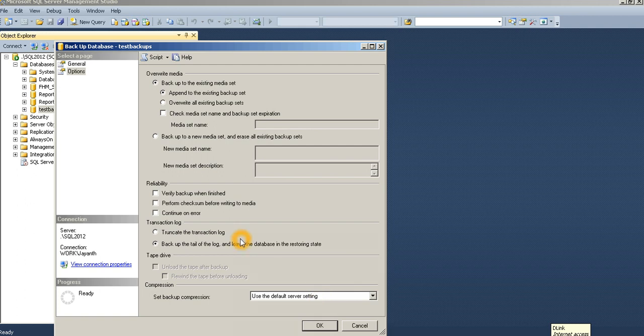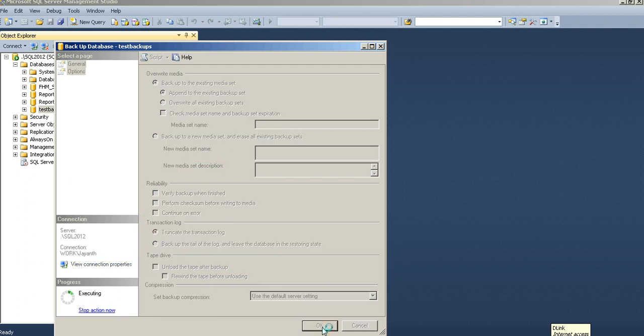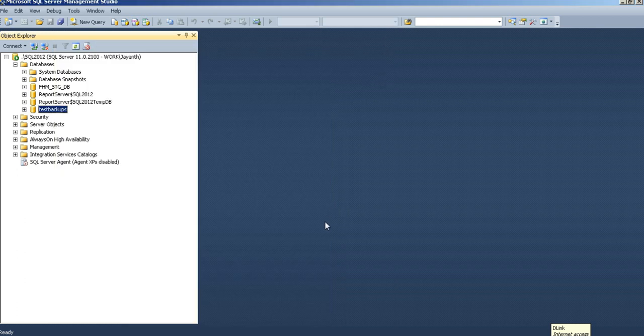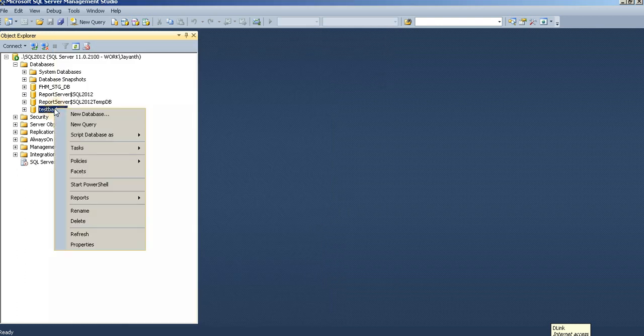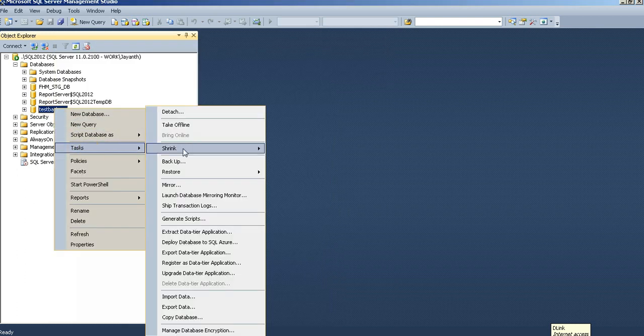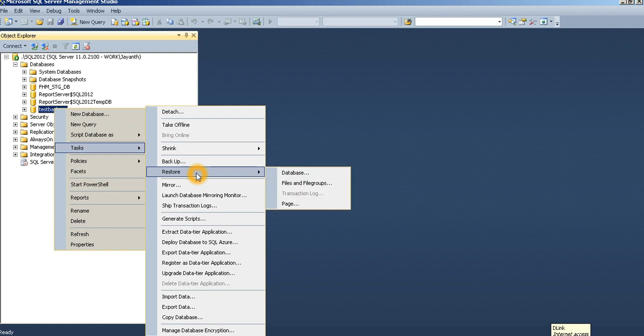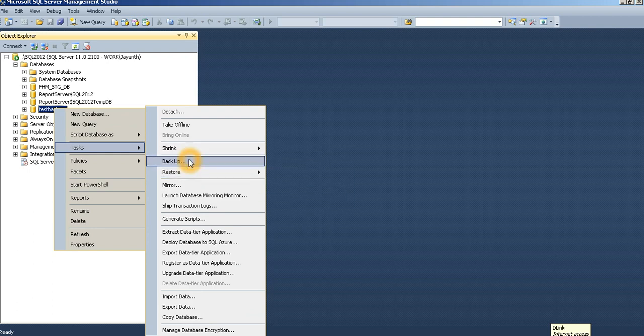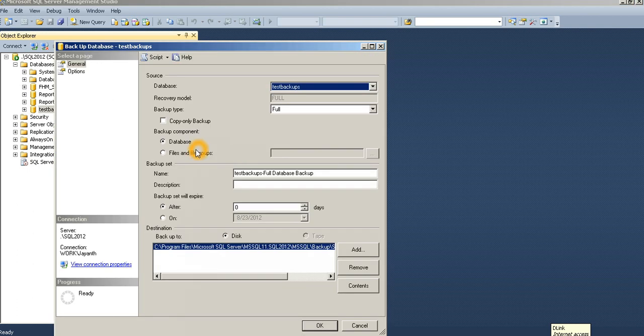Let's try both of these options now. First, I'm going to take a normal transaction log backup by just selecting truncate transaction log, and I press OK. And then it's done. A key thing to remember here is that when you're taking a transaction log backup, the database should not really have any other additional transactions or connections established to it.